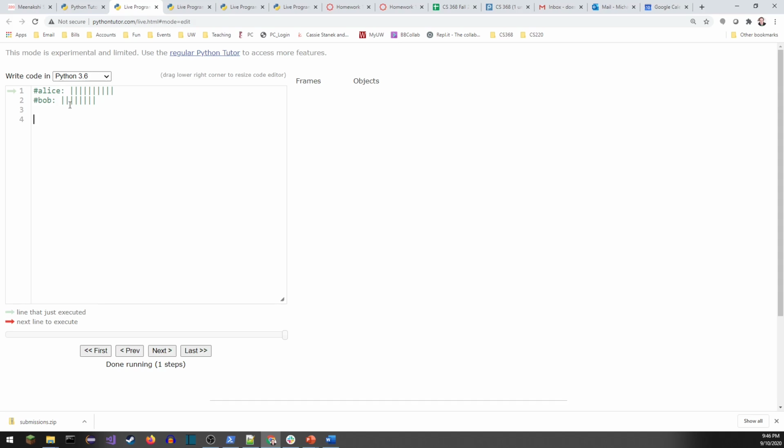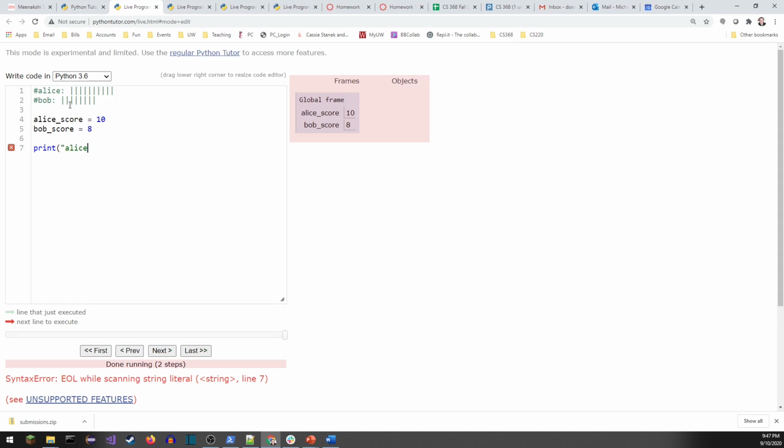All right, so first, let's make up some variables. Let's see, I could say that we could have Alice score equals 10, Bob score equals 8, and then we could just print these out. Let's see, print Alice colon 1, 2, 3, 4, 5, 6, 7, 8, 9, 10, and print Bob 1, 2, 3, 4, 5, 6, 7, 8.